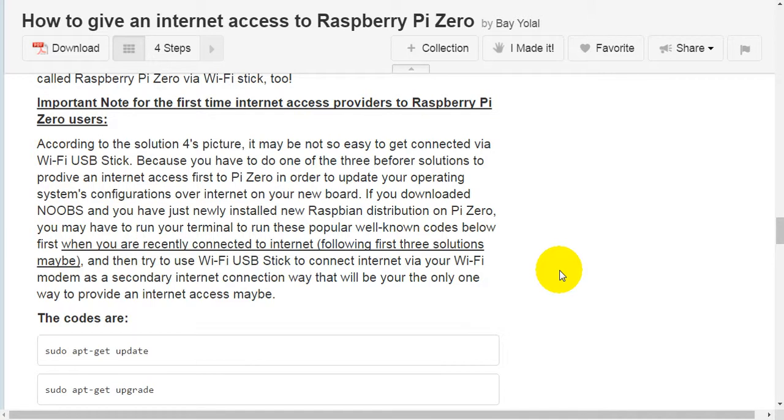Important note for first-time internet access providers to Raspberry Pi Zero users. According to the first picture of this solution, it may not be so easy to get connected via a Wi-Fi USB stick, because you have to use one of the three previous solutions to provide internet access to Pi Zero first, in order to update your operating system's configurations over the internet on your new board.